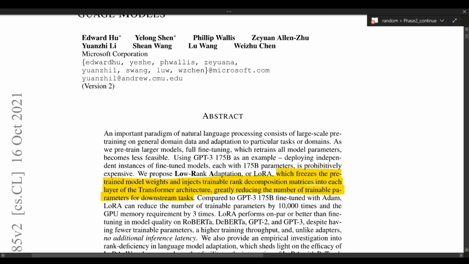So the core idea behind LoRA is that it freezes the pre-trained model weights and it injects trainable rank decomposition matrices into each layer of the transformer architecture. This is greatly going to reduce the number of parameters required for us to fine tune. How does it reduce the number of parameters required for fine tuning? Because we are freezing the pre-trained model weights, we don't need to necessarily make any updates to these frozen weights. So the only thing that we need to update or optimize is these rank decomposition matrices, right?